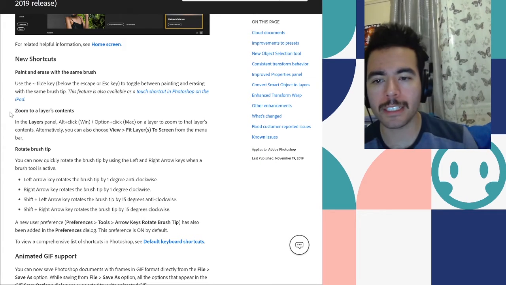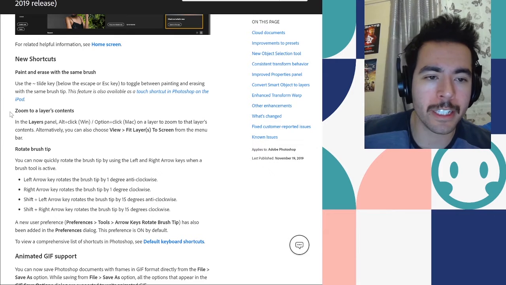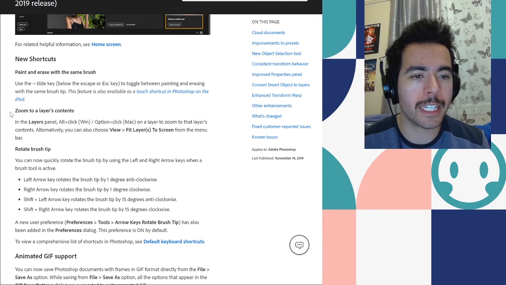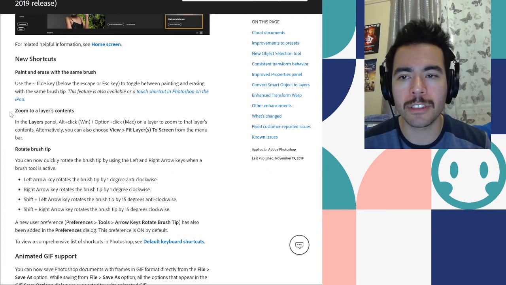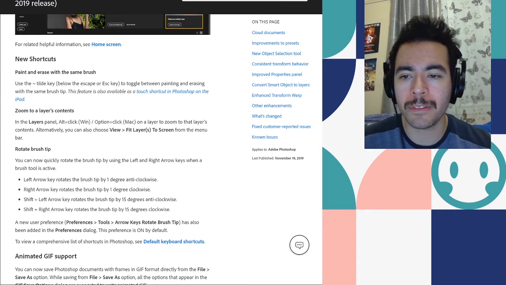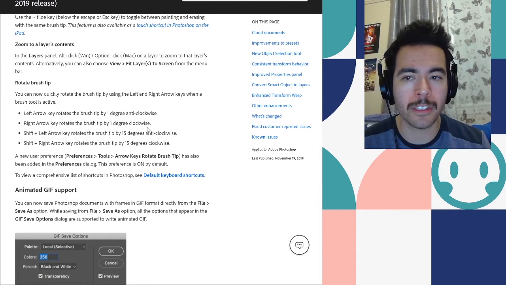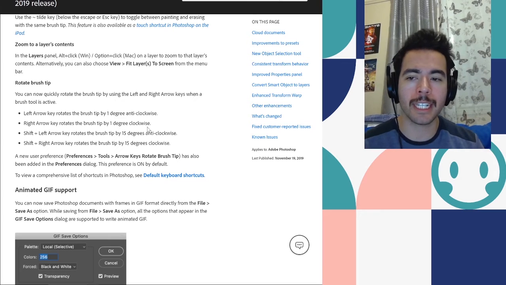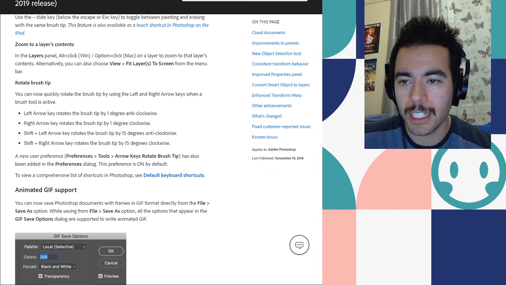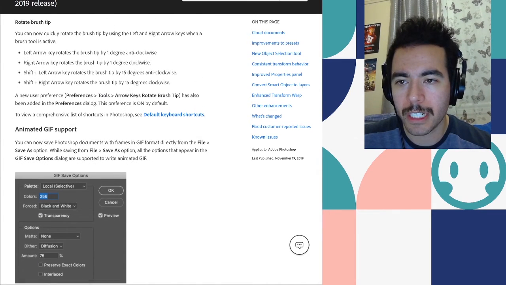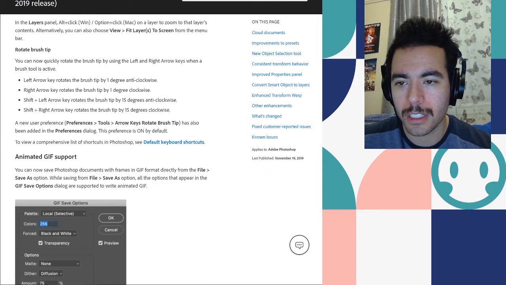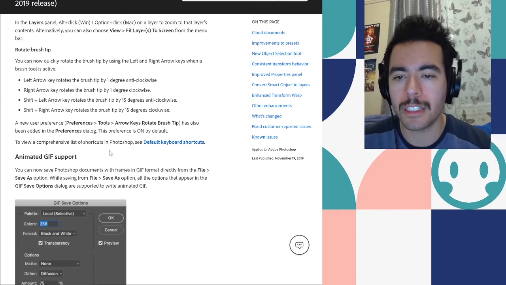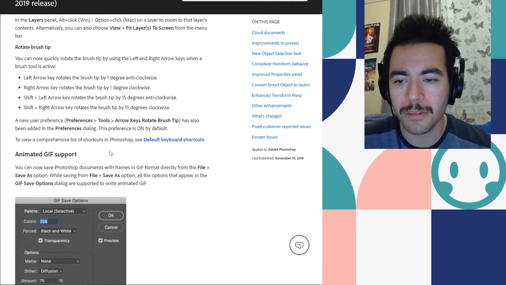Yeah, zoom to a layer's contents. That was cool as well. I saw that in the video. Basically, you can alt-click a layer and it will zoom into it in the actual document, which is really cool. So you can get up close to the layer that you specifically want to edit. Good stuff. Rotate brush tip. Okay, so you can rotate the tip of the brush with the arrow keys. That's cool.